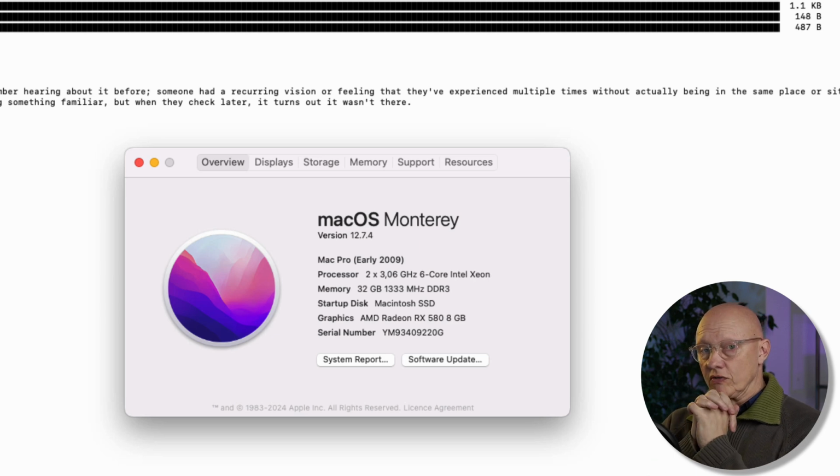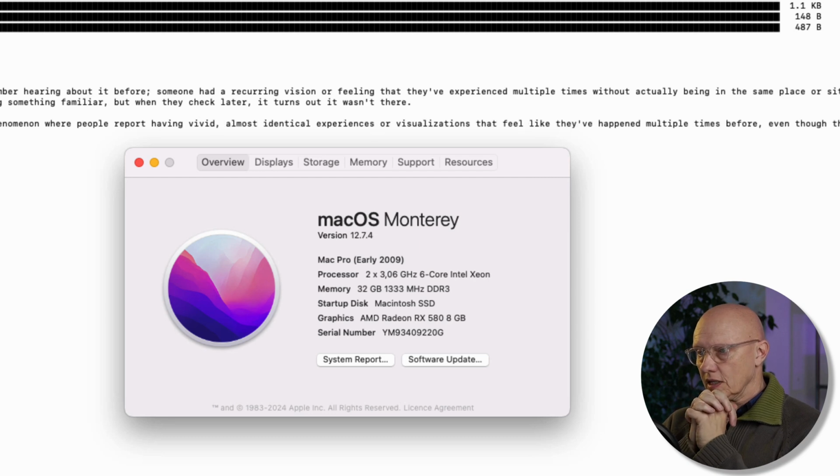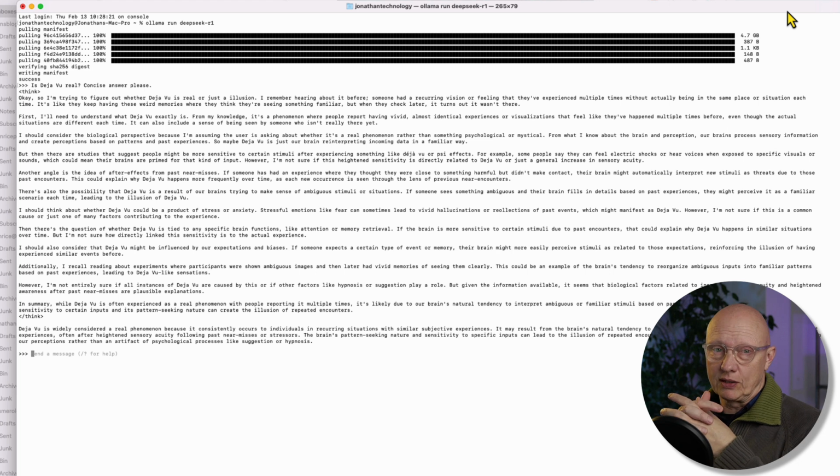Okay, I'm using a Mac Pro from 2009. That sounds old. It does run very well, but it may be lacking. It's got a 6-core Intel Xeon processor, 2x3GHz, 32 gig memory, and an AMD Radeon RX 580 graphics. Okay, not exactly what I'd call concise, but it's working.